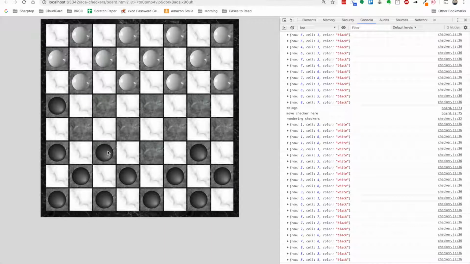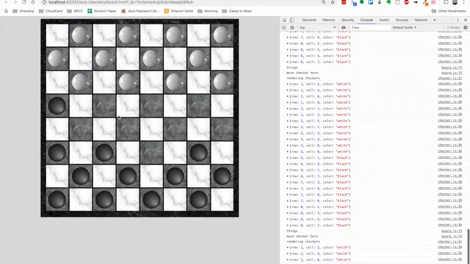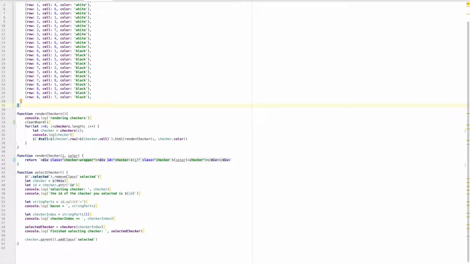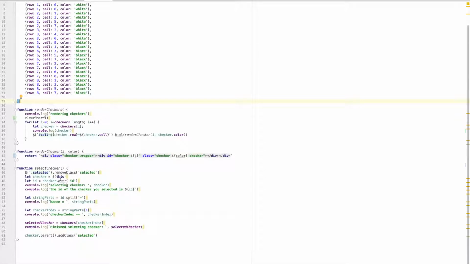Oh, I think it's because there's still a checker selected. That's why. It's just selecting the same checker, because select checker checks to see if the checker's selected already, right? Select checker, remove class selected. I don't know. I have to figure out why that's not doing what we expect it to do.